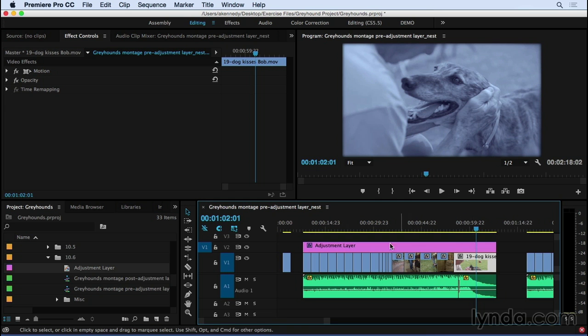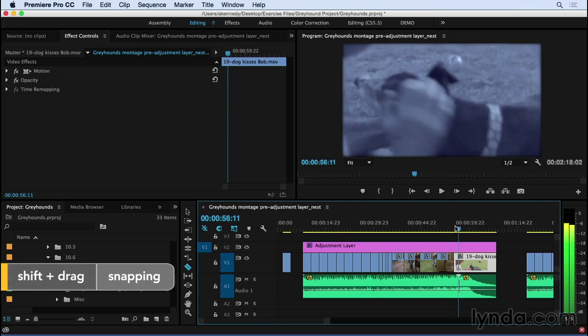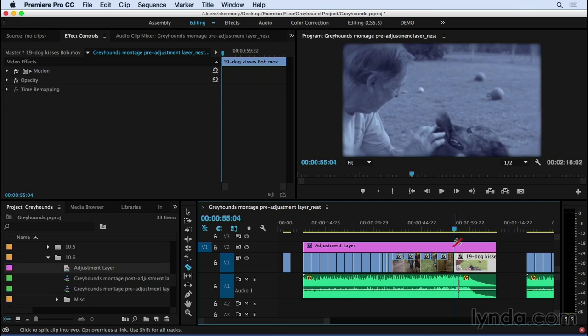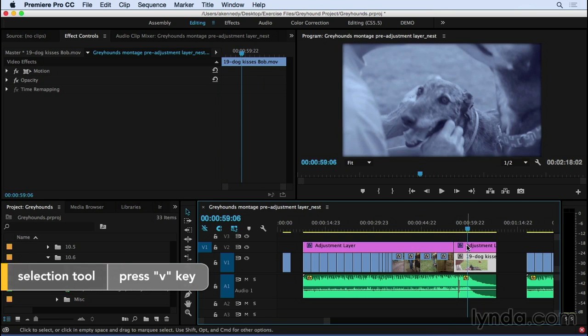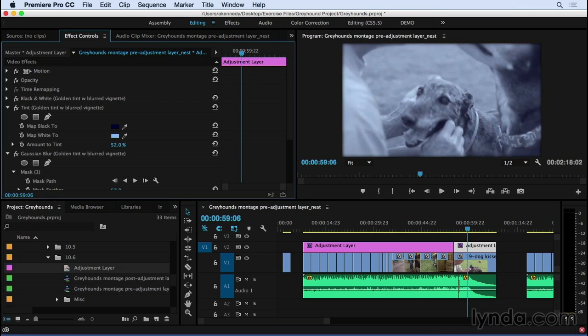And you do that with the razor tool, keyboard shortcut C. So I'll press C, and I want to sort of shift drag to that edit right there. So shift drag, and it snaps to the edit, and then I'll cut and go back to my selection tool V, and I can come back in and pull back my tint or bump it up, whatever I need to do. So here and there, that's fine, but this can become a little cumbersome if you have a lot of clips that need tweaking beyond the blanket changes of the adjustment layer.